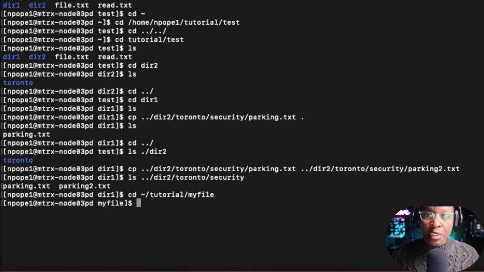So knowing how to use path in Linux, it's really helpful. It saves a lot of time. You could use the exact same path that I just did to rename files, to delete files, to move files, to list files or folders inside of a different directory.